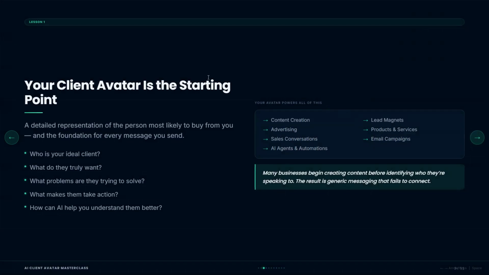So your client avatar is the starting point, right? This is your persona. This is the best person to buy your product and service. And it's very easy to know who your client avatar is because you can look at your current clients right now. From there, you've got an idea of who your client avatar is. If it's a new business, you look at a competitor. Who is your competitor, and who are their clients who are already buying from them? That gives you an idea of how to model your own client avatar.